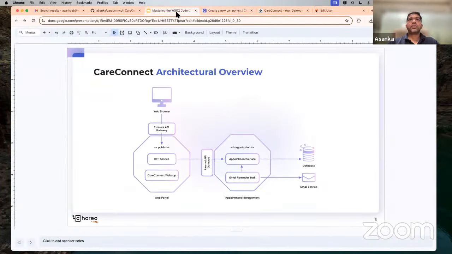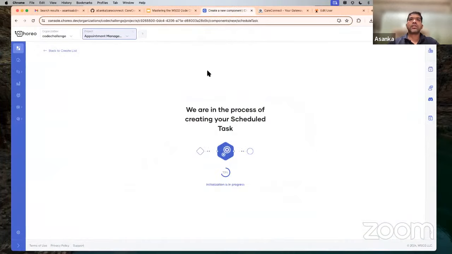So to show you something, in the architecture diagram, this email reminder task is within the same project as the appointment service. So here we can directly talk to that appointment service through the project URL. And for the email service, I am using a Choreo demo service, the one that we use for Choreo demos. So that is how it is implemented. I'll show you the code as well in a moment. Okay, so the component is getting created. I think we are almost there. Give it a few seconds to complete.